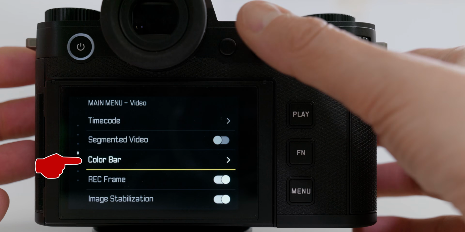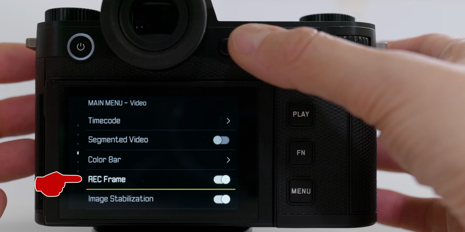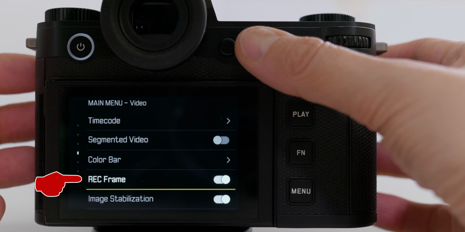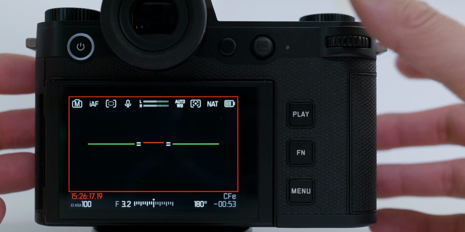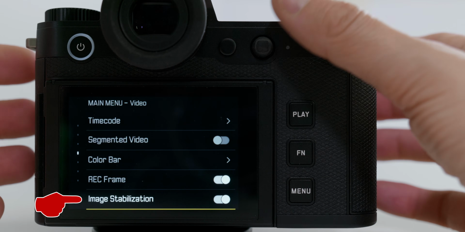Then we have color bars. You can choose between different color bars. I don't need that. We have the rec frame. I have activated that. It looks like this. Image stabilization I have turned on because most of the time I use the camera in my hand and then it's good to have it turned on. There are some situations where I turn it off. For example, when I'm working on a tripod or when I'm working on a gimbal, I would recommend to turn off image stabilization. I will talk about that a little bit later again.